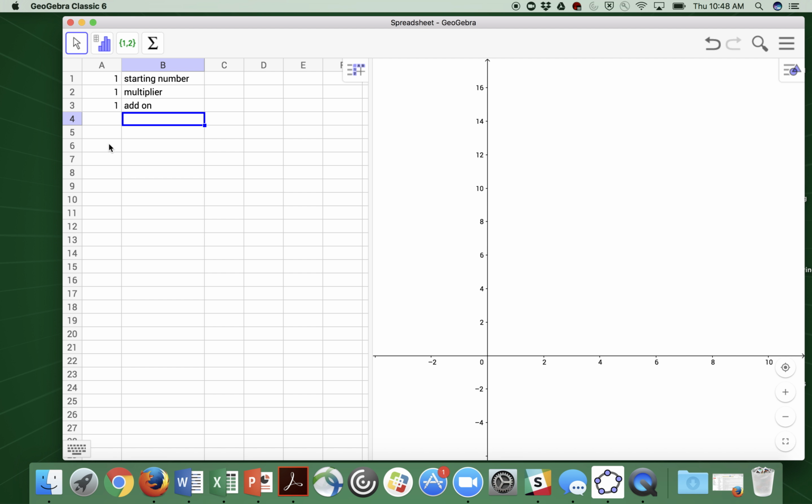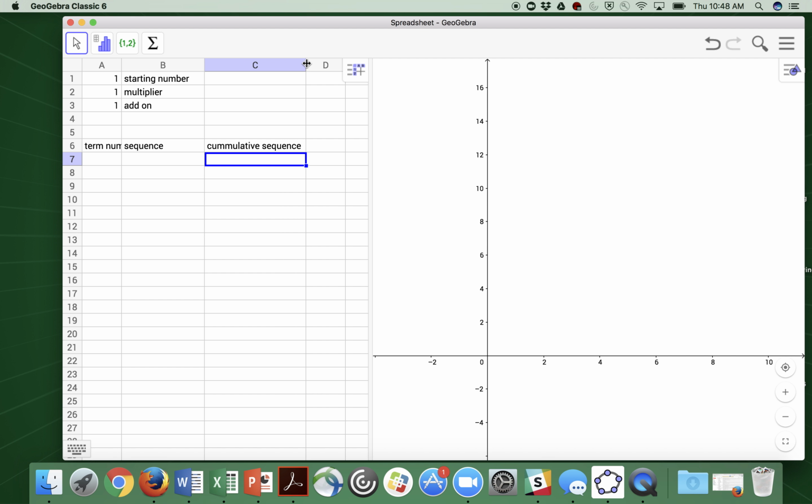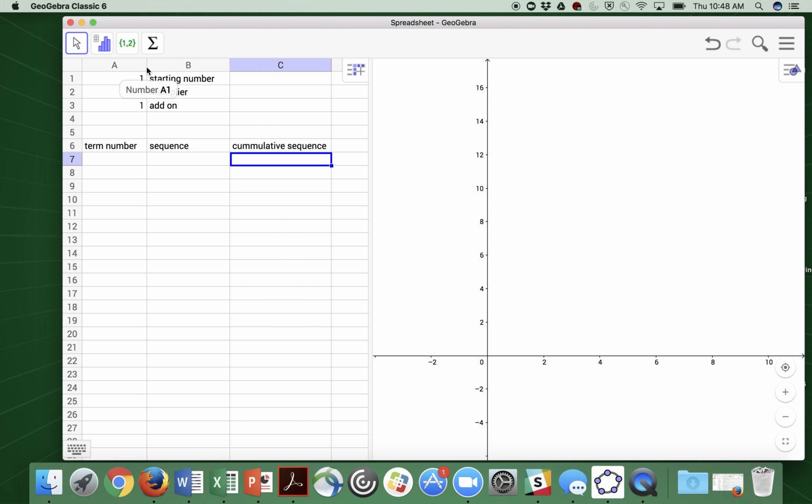Okay, and then it says we're going to use row 6 to set this up. We'll say the term number, sequence, and cumulative sequence. Another word for that is a series. Okay, so I'm just writing these so I can actually read them.